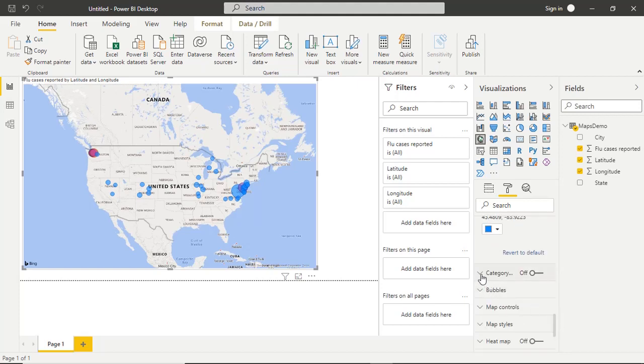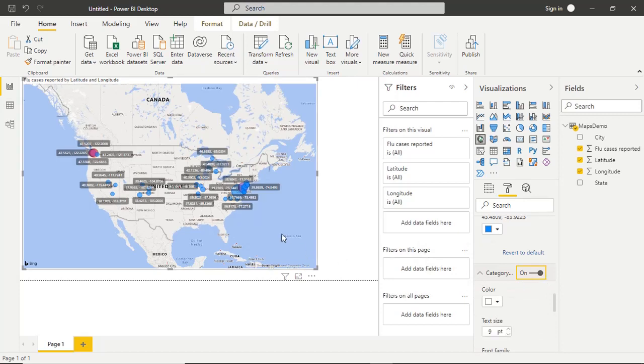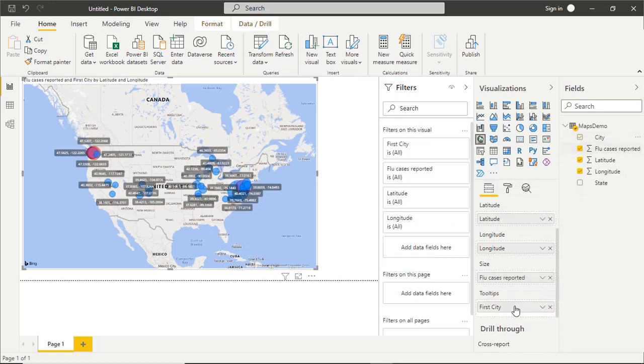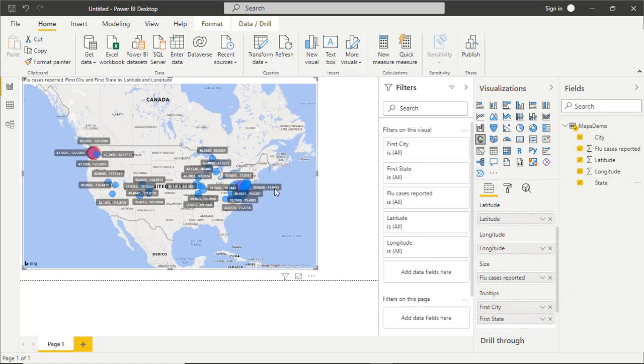Then category, by default off, make it on. Then you can observe the information about the latitude and the longitude are available on the map. Then bubbles. By default the size is -10, or you can increase or decrease the size of the bubbles. And if you need more information on the hover, then you can add that information in the tooltip. Say city, then state. Hover, then you can see all information is there.